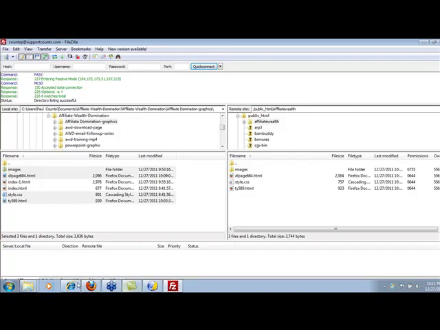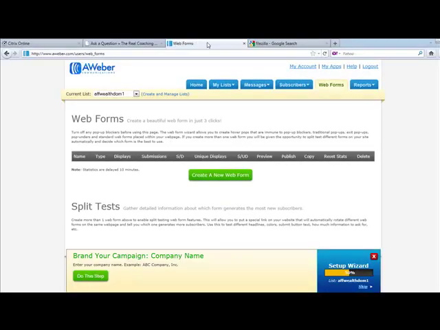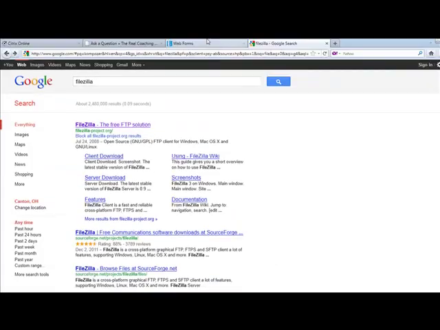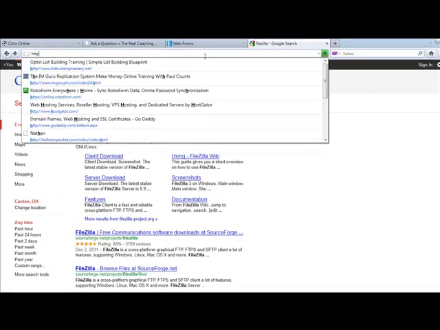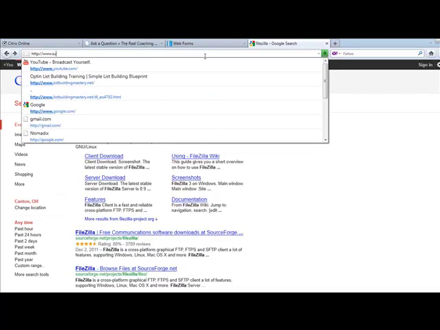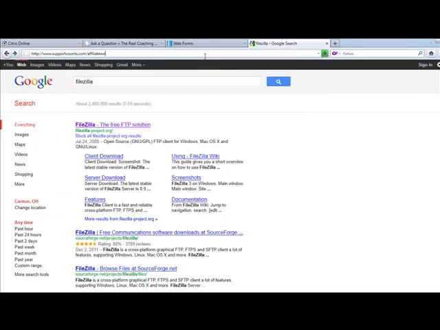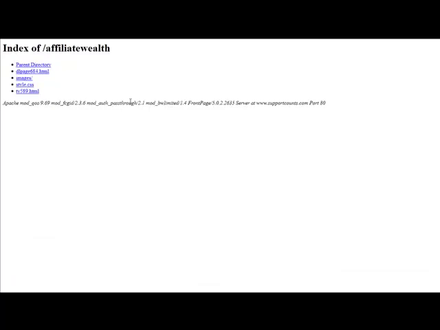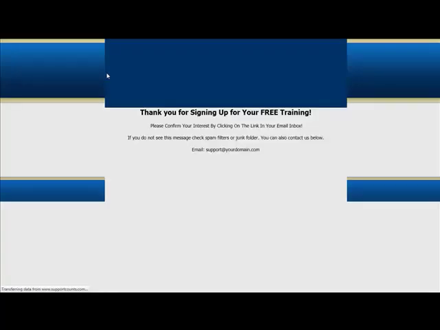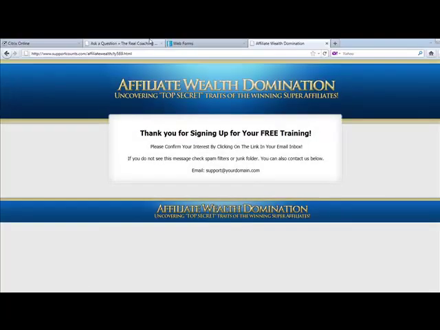What we're going to do now, and I'll show you how this works, is go up to our web browser and put in the domain that I'm working with, supportcounts.com/affiliatewealth. It's going to look kind of goofy to you, but what you're going to see here is the thank you page. And there it is: Thanks for signing up. And then you'll see the download page in there.